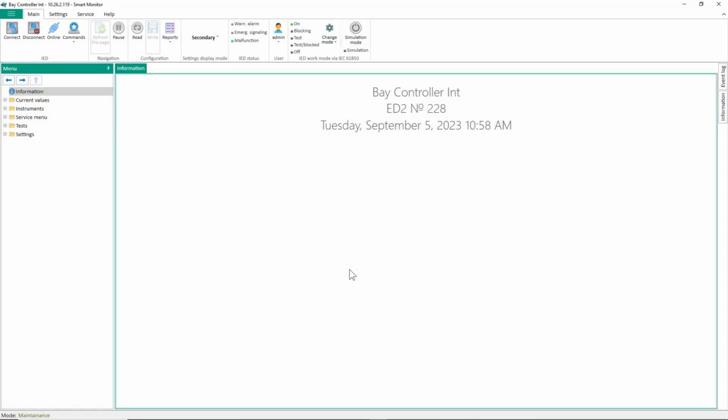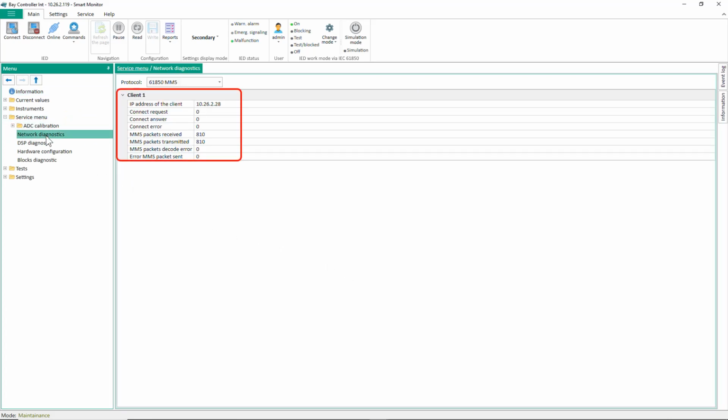IEDs of ED2 series have a diagnostic function that allows analyzing the statistics of data transmission via the device communication protocols. For the analysis of statistics in Smart Monitor, connect to the IED according to the video tutorial on operation of ED2 devices, IED communication settings with PC. Next, proceed to the section Service menu, Network Diagnostics. The main section field shows the statistics on the selected type of communication protocol.